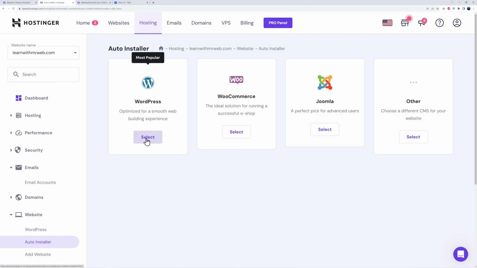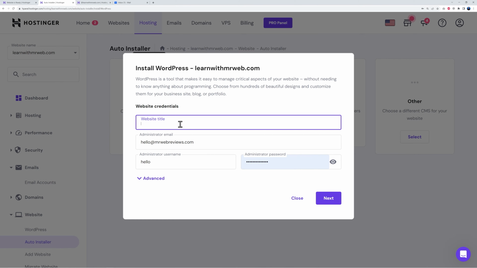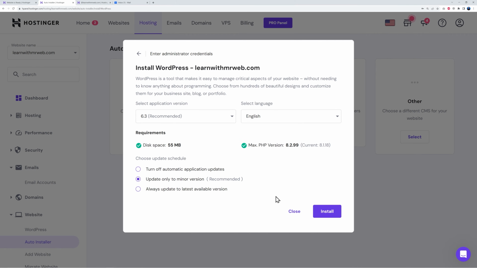So what we're going to do is click on this, so select. First, let's enter the website title. So maybe Learn with Mr. Web. Make sure the admin email is correct and then create a username and a password as well. Now we move to the next step.